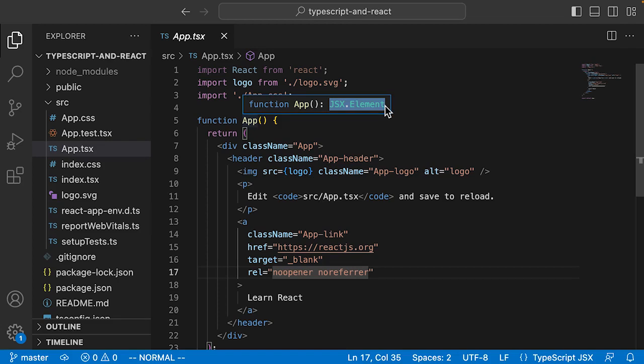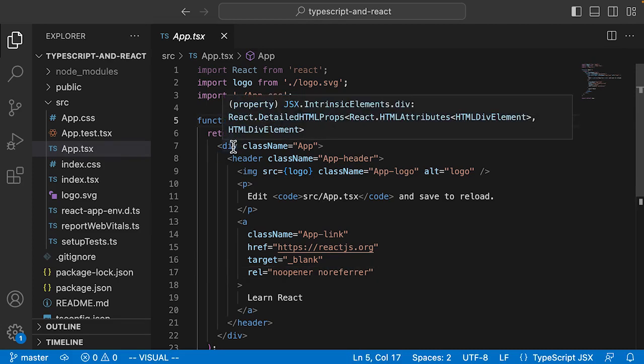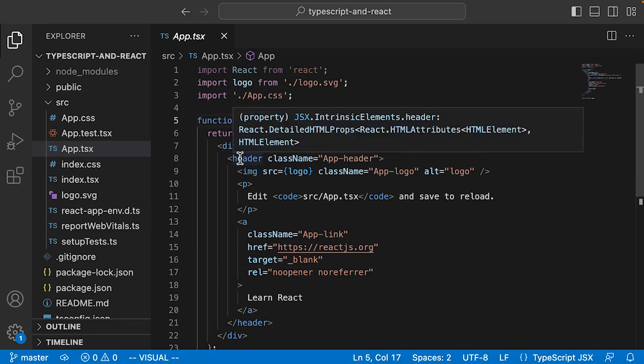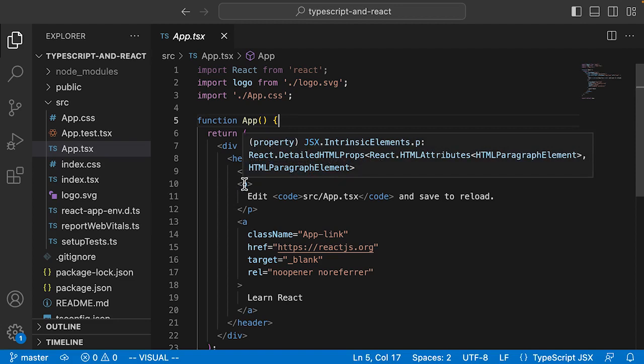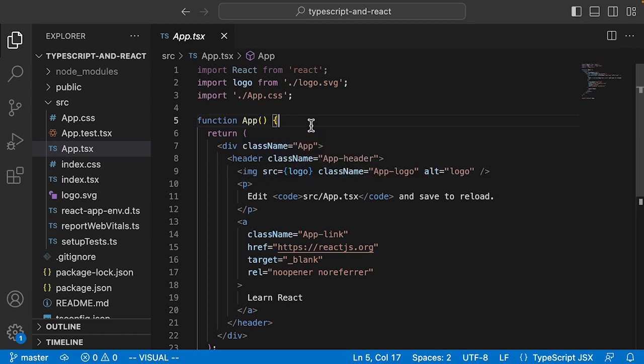So basically, this is the fundamental type for creating interfaces in React. And in fact, if you hover over these things as well, you'll see that they have their own type, JSX.IntrinsicElements.header. And same thing with image, paragraph tag. You'll see that these are all part of the intrinsic elements type here. So anyway, those are the main types that you'll be dealing with in a React app.